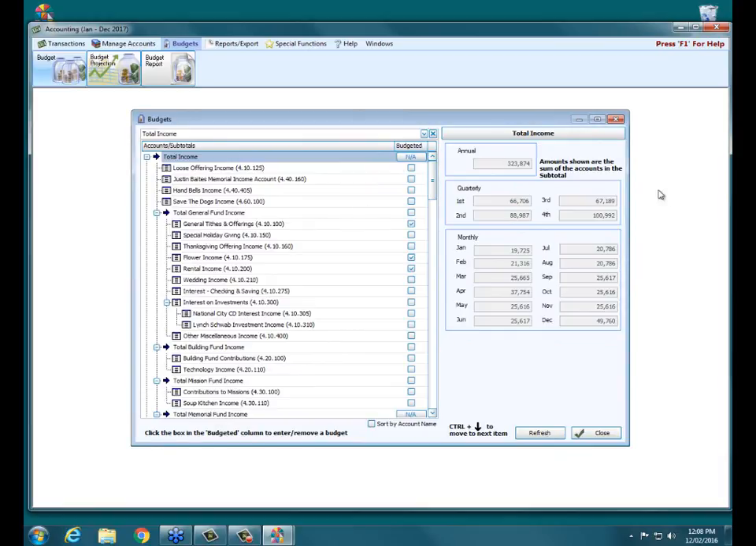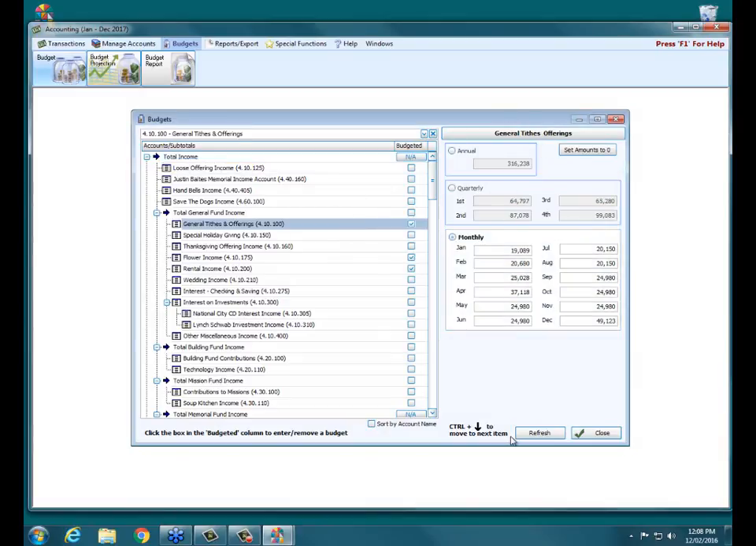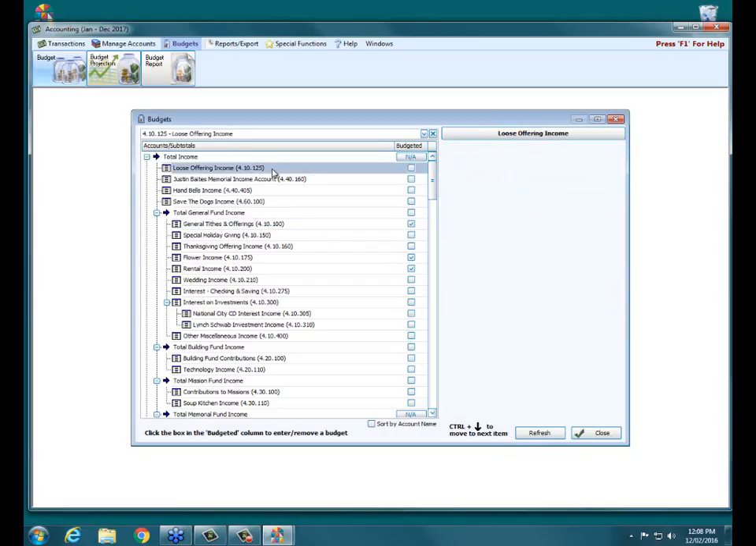There is a column here called Budgeted that will tell you whether you have set budgets for each of these individual accounts. And it lets you take a look here. So if I go to my general tithes and offerings income account, there is my budgets from last year. It's copied forward to this year. All of this stuff is editable at any time. So for example, if I did want to start budgeting for loose offering, I could do that.